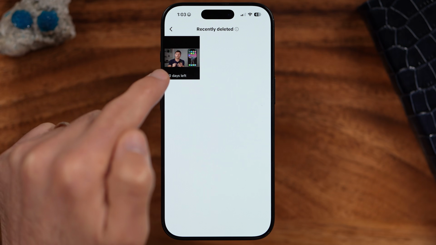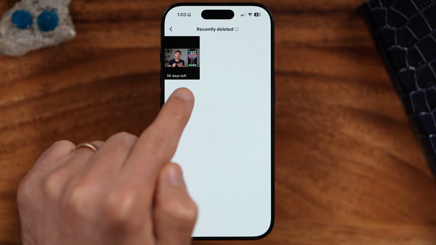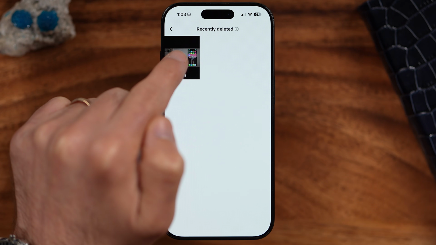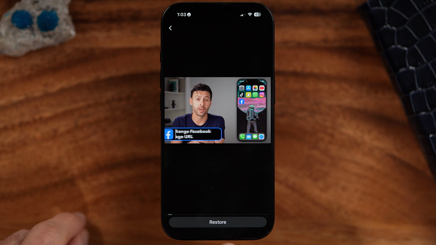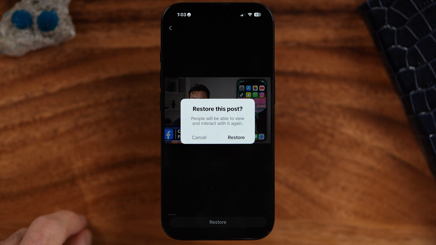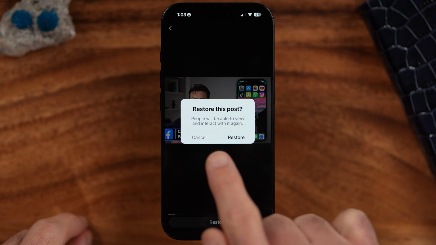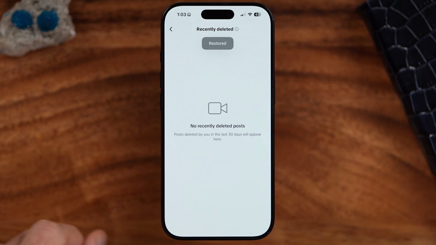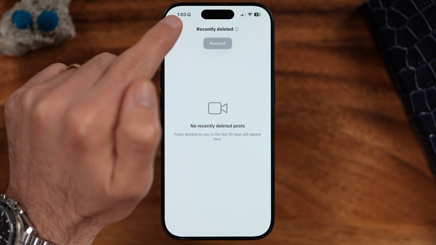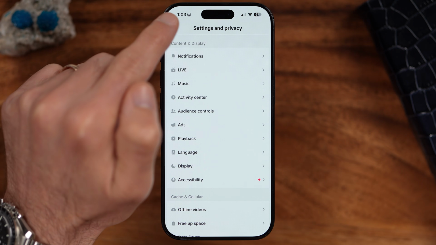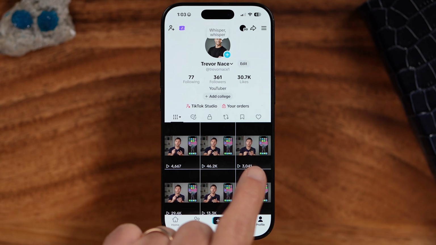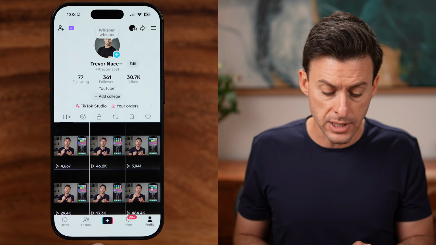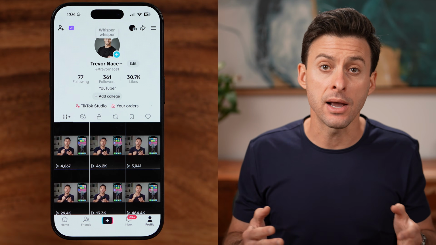This will show you any recently deleted videos and how much time is left. If I tap on the video and tap on Restore at the bottom right, it says Restore this post. People will be able to interact and view it again. Just tap on Restore. And now if I hit the back arrow to get back to my profile, you'll be able to see that video that I just recently deleted is now back on my profile.